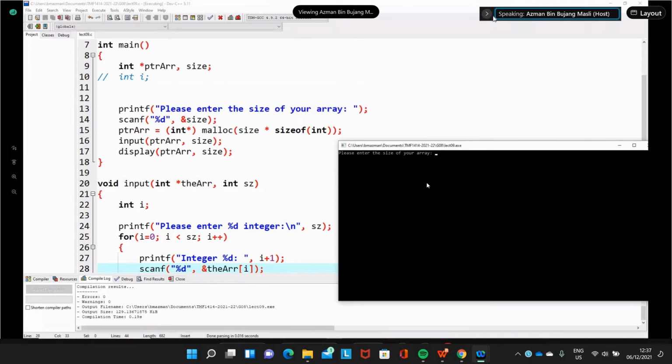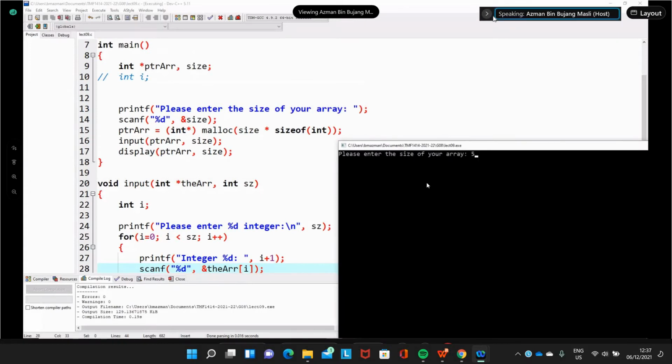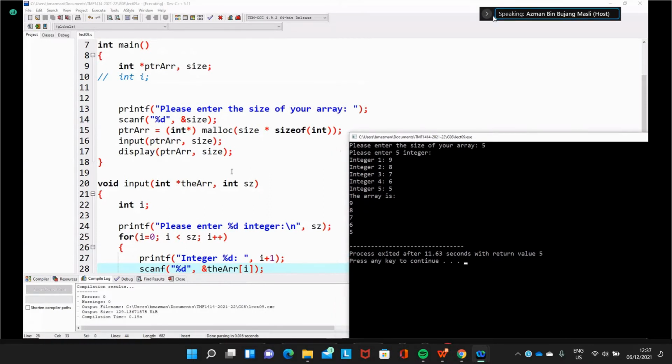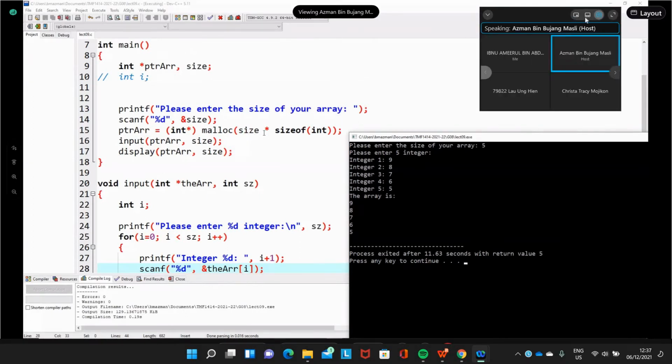So this is the output. The size is 5. Number 1 is 9, 8, 7, 6, 5. The array is 9, 8, 7, 6, 5. If you look at these two functions, understand how malloc works. You just use the syntax to create your array dynamically.